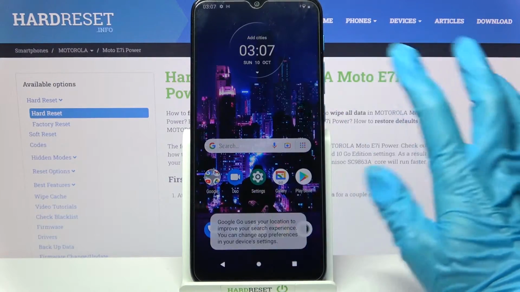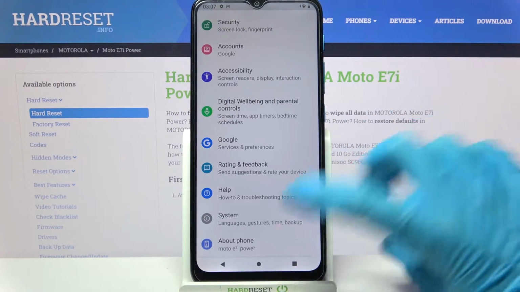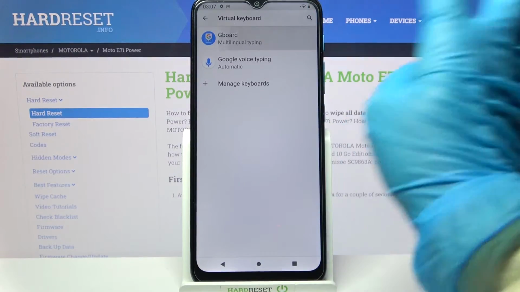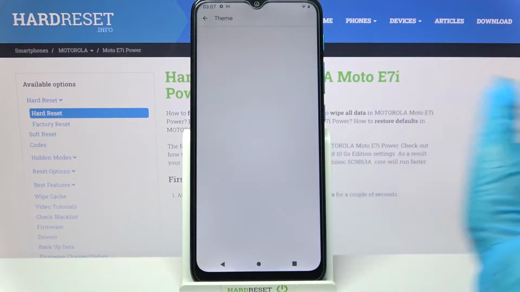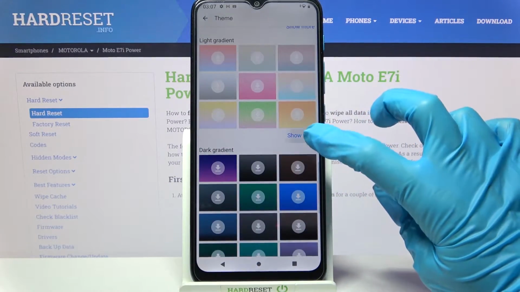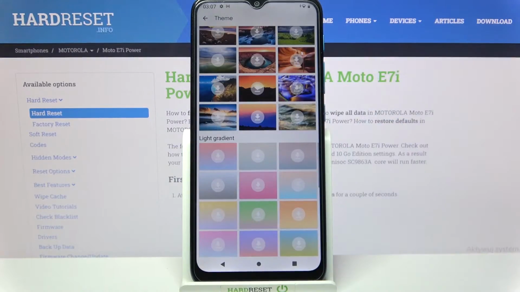Firstly, you need to access settings and scroll all the way down. Then choose System, Languages and Input, Virtual Keyboard and Keyboard. From here you need to tap on Theme. Now choose Show More over here to see all available ones, and when you're done, you can click on one of those images.